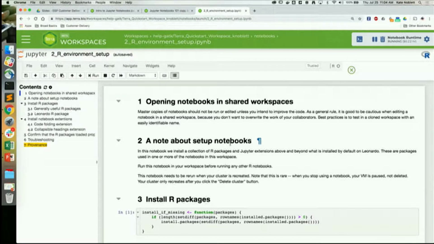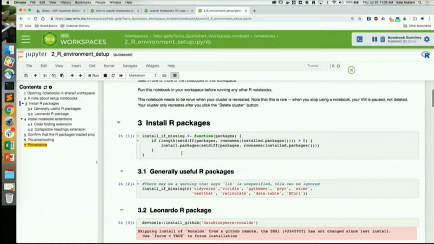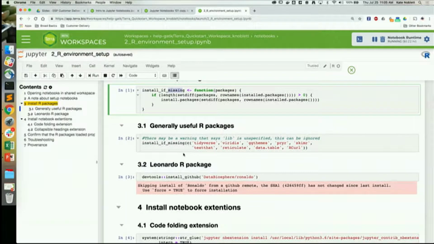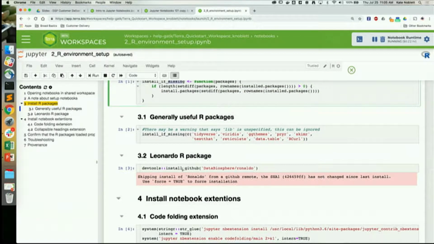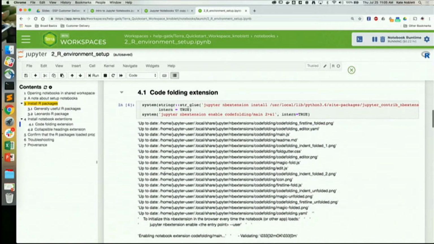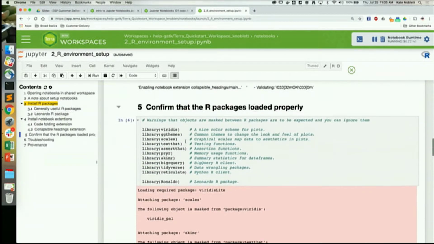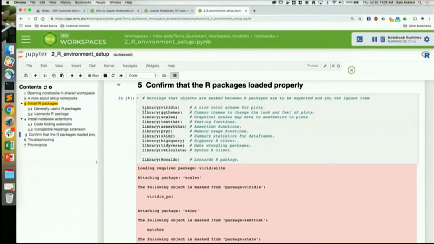Well, the reason why I clicked Run All on everything is because this is a setup notebook. It's designed to install the right packages we need for our work and basically set up this virtual machine environment for us. It's not terribly interesting, so I'm going to quickly skim through and show you some of the commands we ran. So the first one is to install these R packages. We have this command, if missing, so that if it already exists, it doesn't try to overwrite it. It installs some tools from GitHub, these developer tools, and this folding extension, all these different things. These are some R packages that it checks to make sure exist in our workspace.